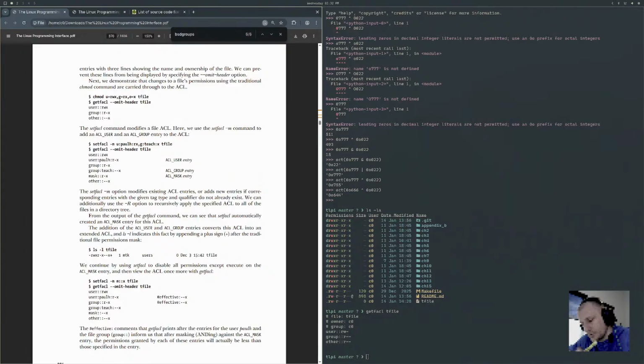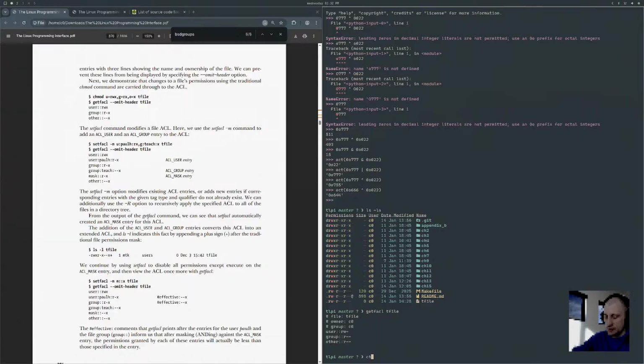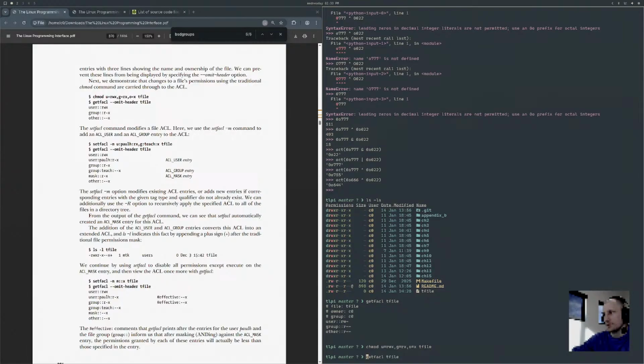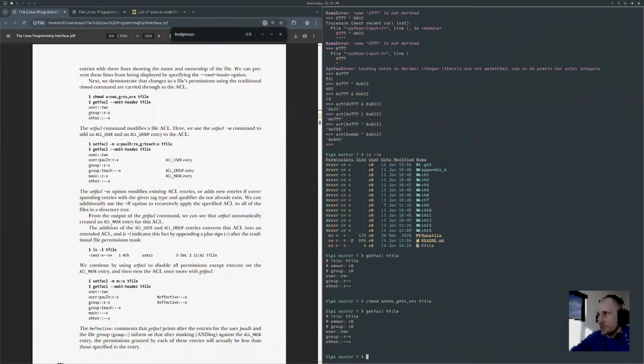Next, we demonstrate that the changes to the file permission using the traditional chmod command are carried through to the ACL. So we do something like chmod u=rwx, g=rx, o=x, tfile, and then we get our ACL, and everything looks okay. I don't care about omitting the header. The setfacl command modifies the file ACL.